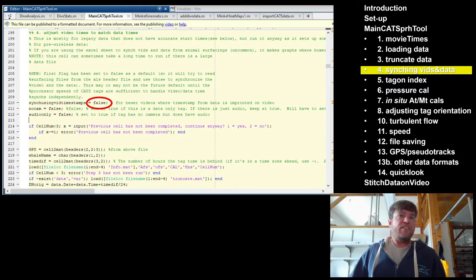If you don't have video, just set no cam to true. If you have an old version of CATS data where the video and audio files alternate, but you don't have any video data, set audio only to true. If you only have one audio file, you do not need to set this switch.